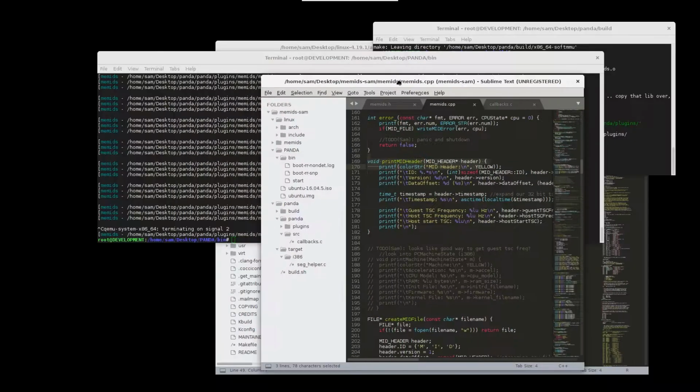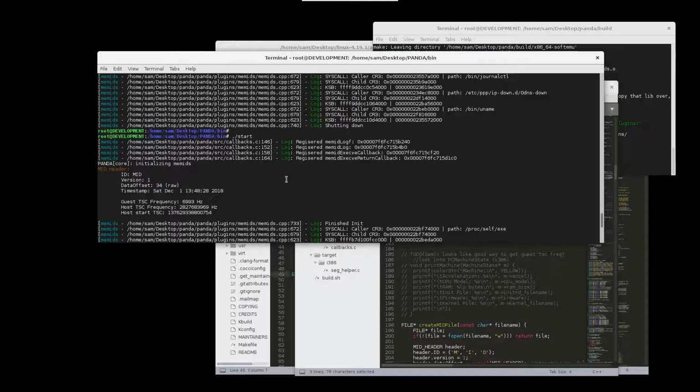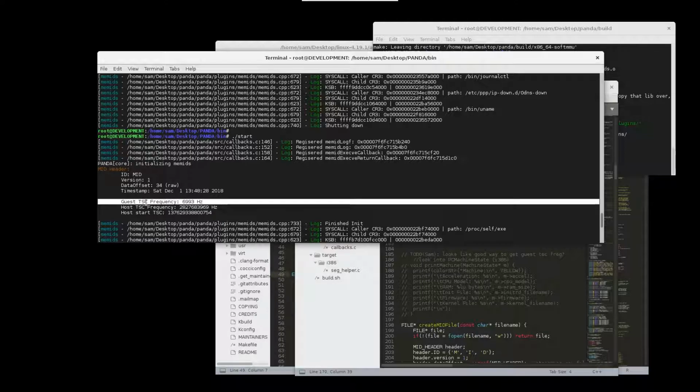printMIDHeader just takes in a mid header and prints it in some human readable form. You can see that when it first creates the mid file, it prints out some stuff so you know what's going on. Another thing to mention: this guest TSC frequency is garbage. This is wrong. I know what's wrong. This is not what it's running at. The guest frequency is the same as the host frequency.